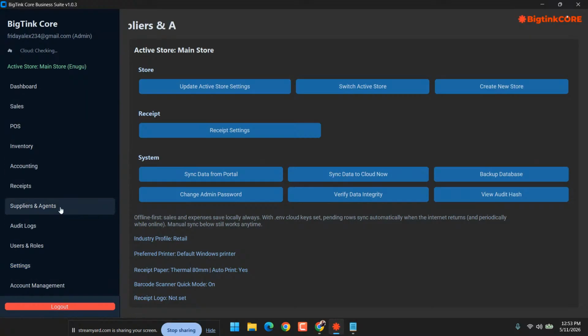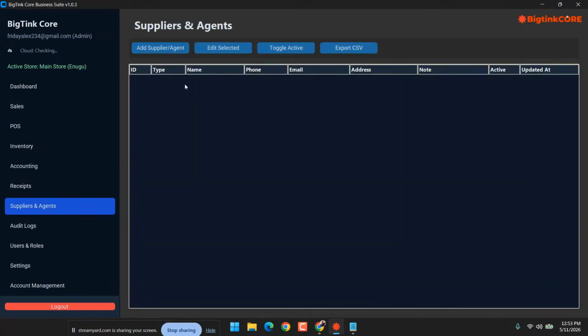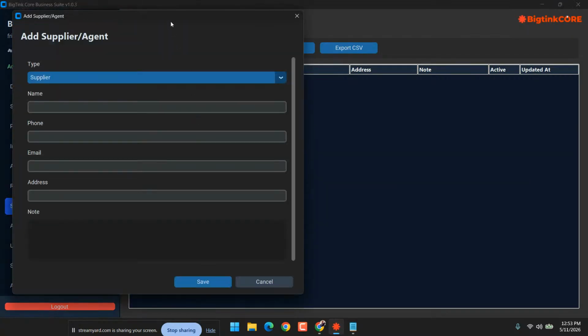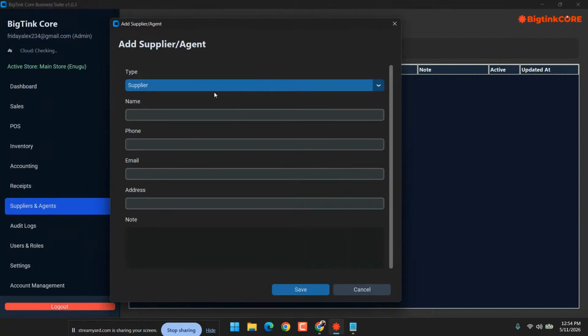Come to supplier. You can add a new supplier. Just click on new supplier. And you can even choose whether it's a supplier or an agent. If it's a supplier, you choose. If it's an agent, you choose. So I'll just choose a name for the supplier. I'll just choose Peter Resources Limited. That's my supplier name. Let me say this is a person I'm buying something from.